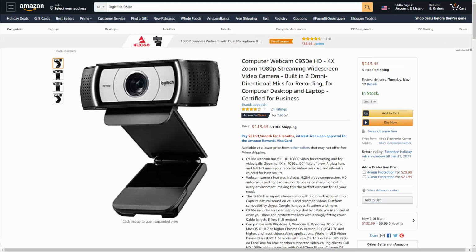Another thing you're going to want to think about is going to be a webcam. Now, you may have a webcam associated with your personal computer.